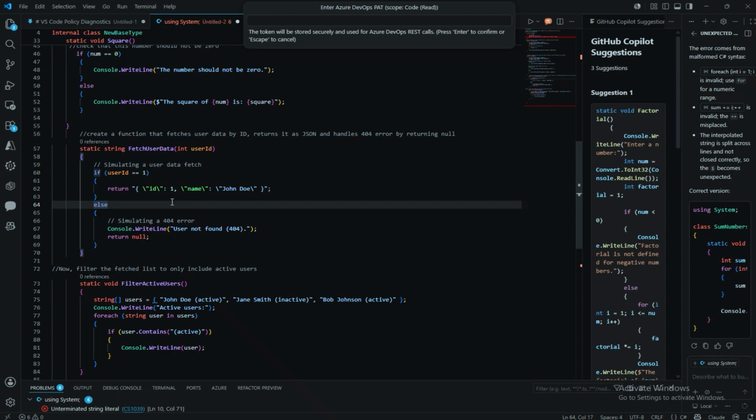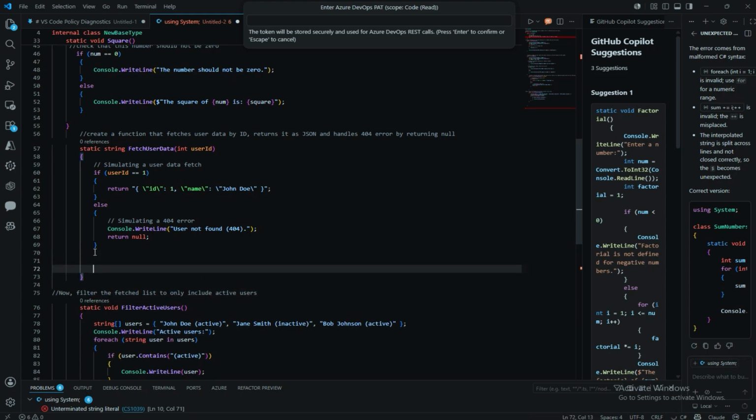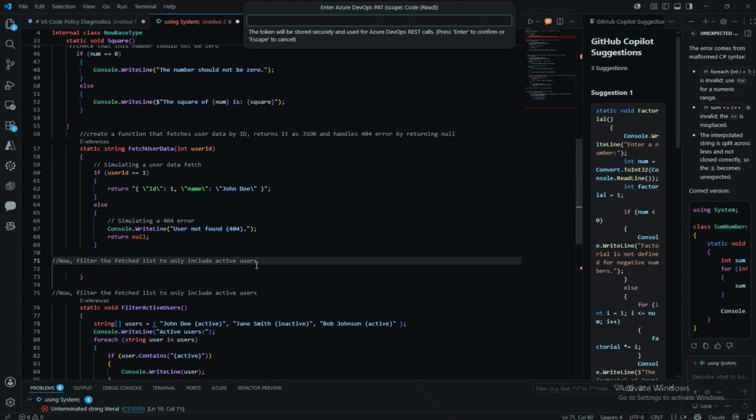Moreover, you can leverage a feature called contextual comments. What this means is you can place a comment inside a partially written code block to guide the next few lines from the GitHub Copilot AI. For example, I can type a comment here, inside this particular function. This is a different function. So let me paste this comment here: now filter the fetch list to only include active users. This is an inline comment I have created within the code. So let's see what happens. I'll press Ctrl plus Enter.